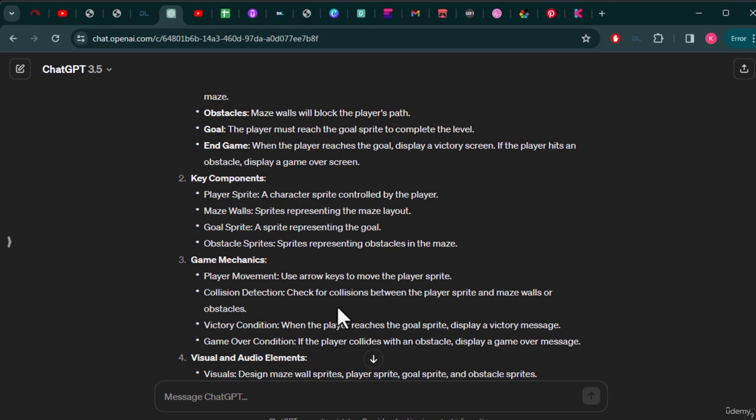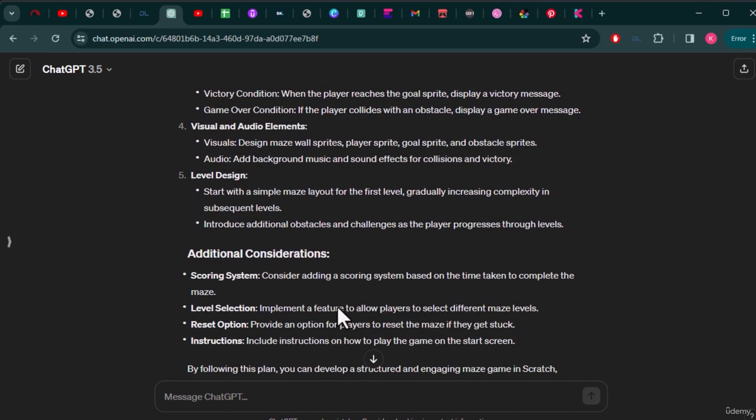Next, the victory condition. When the player reaches the goal sprite, display a victory message. So also there is the programming here, the logic here. And otherwise, we also show the game over condition. If the player collides with an obstacle, display a game over message.